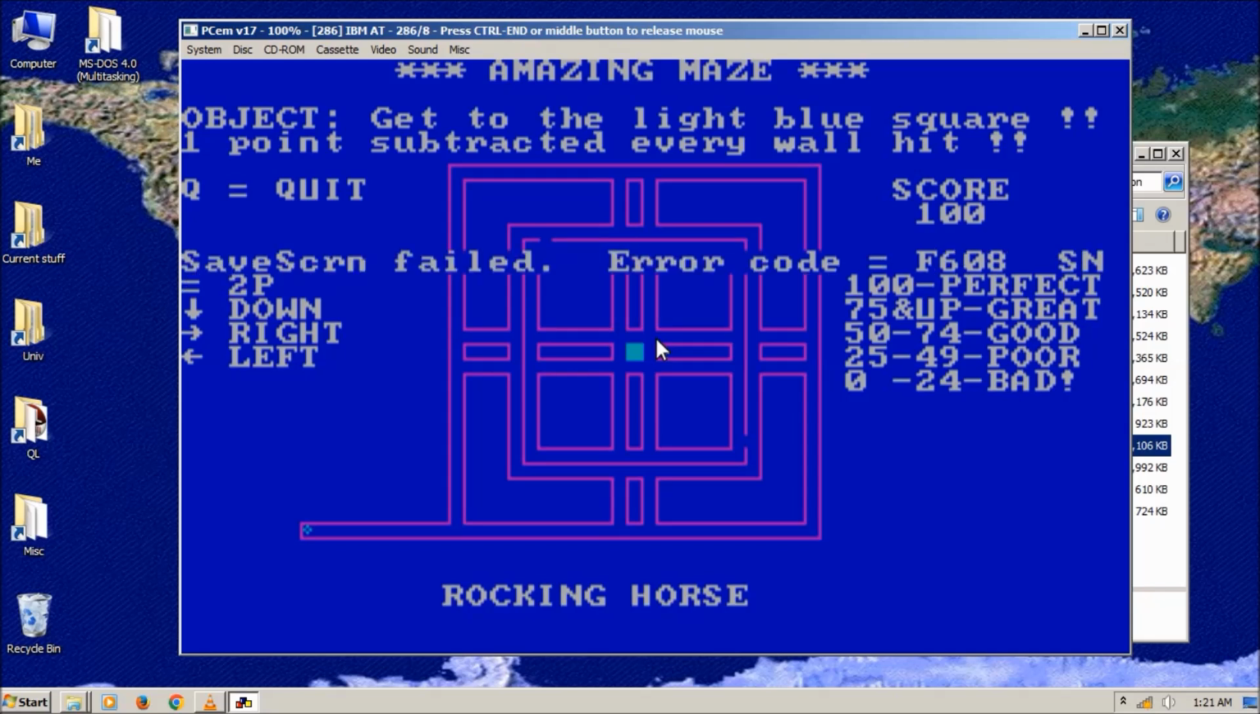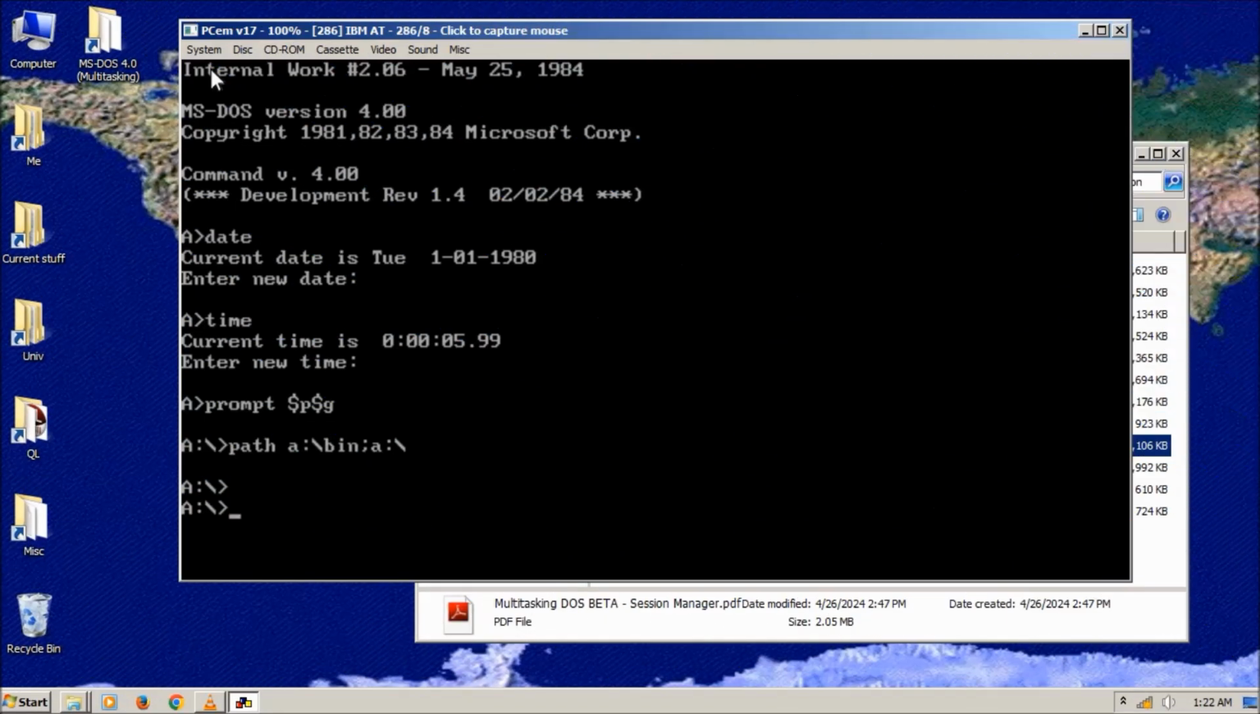Yeah, you get save screen failed, error code equals F whatever. And Session Manager is now crashed. In fact, I have to reboot the whole system because it is just broken. So Alt F10 no longer works. So what's happening with a third app is you just don't have enough screen memory, which is surprising with 640K. I'm going to reboot this. All right, back to rebooting. Start Session Manager up again.